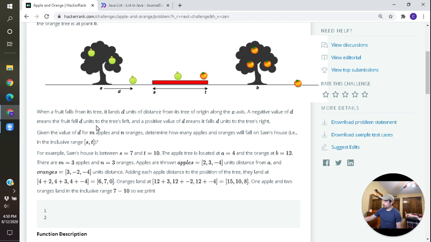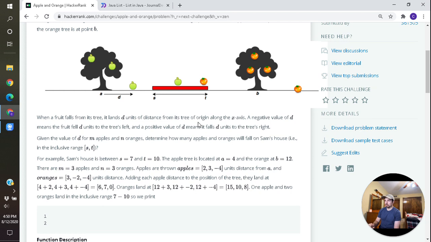So then S is the left side of the house. I'm going to draw an arrow between A and S because they're going to be close. And then B and T. T is the right side of the house. So then D applies to both the apple and orange tree. D is distance the fruit fell from the tree. And then M is going to be the number of apples, and N is going to be the number of oranges.